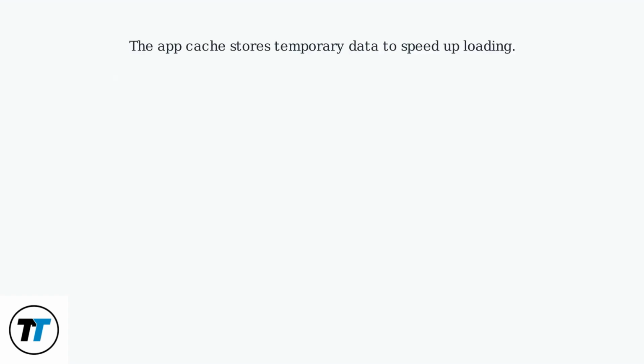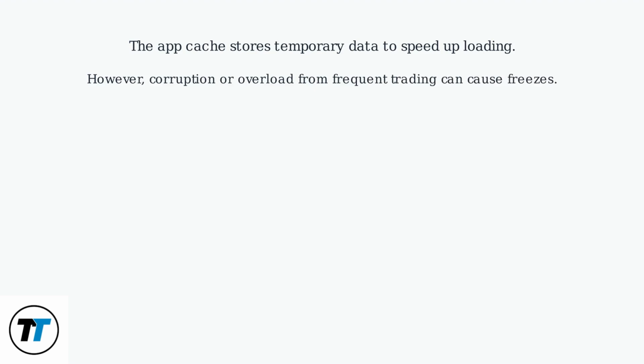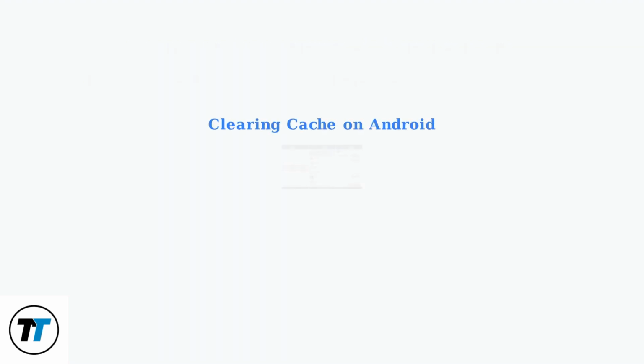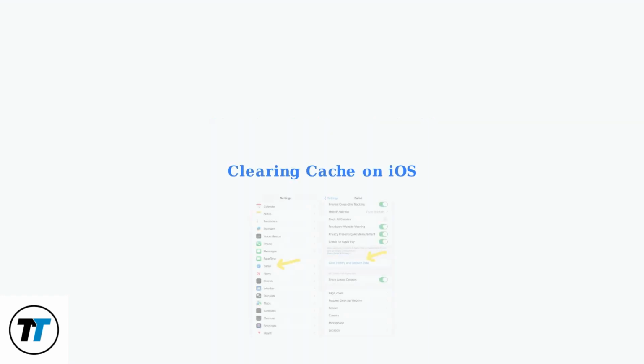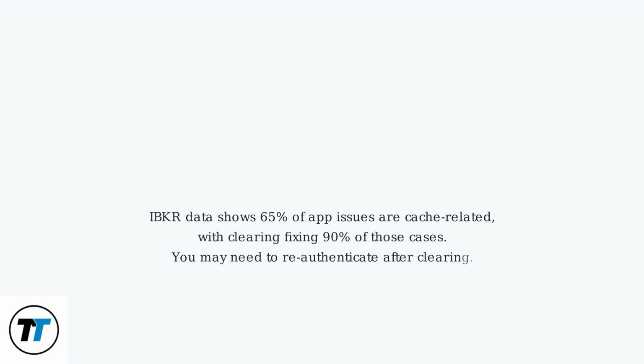The app cache stores temporary data to speed up loading. However, corruption or overload from frequent trading can cause freezes. To fix this, clear the app's cache. On Android, go to Settings, IBKR App, Storage, Clear Cache. On iOS, go to Settings, Safari, or IBKR App Settings, Clear History and Website Data. Clearing the cache resets the app without data loss and often resolves loading failures.